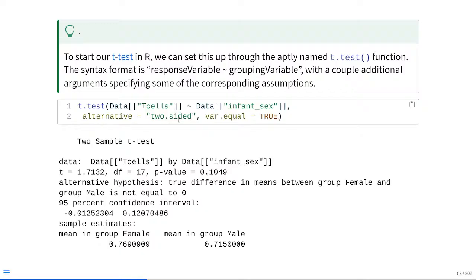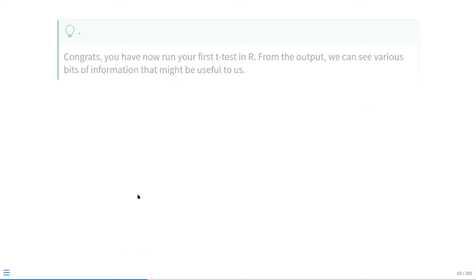And at that point, if we hit run, we get this little output returned to our console window, where we can see the p-value for this particular comparison was 0.10, and then a bit about the confidence intervals, the means in the different groups as well. So if you were doing this with us, you have successfully run your first t-test in R, so congratulations. From this output, we can see various bits of information that might be useful to us when it comes to the actual analysis.